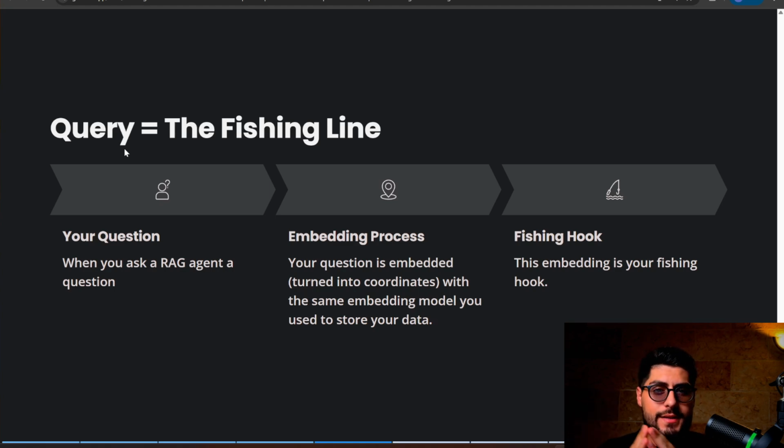Because computers need to process language. And the same way we turn data into vectors for computers to process, we need to turn the questions, or the queries, into vectors for the computer to process them and find the answers. So the same embedding process occurs. Your question is embedded, turned into coordinates with the same embedding model you use to store your data.